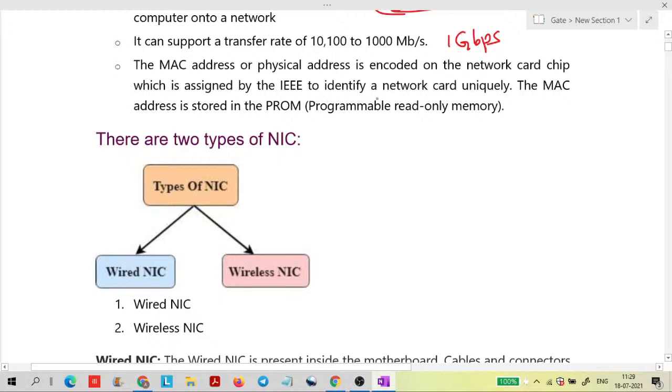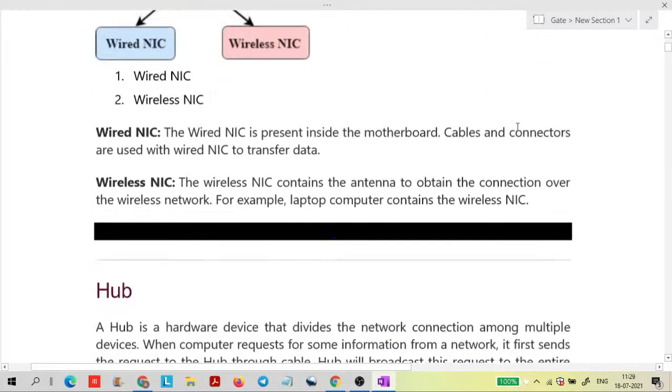The MAC address, or physical address of a hardware device, is encoded on the network card chip, which is assigned by the IEEE to identify the network card uniquely. That is how devices are identified, with a MAC address. There are two types of network interface card: wired and wireless.